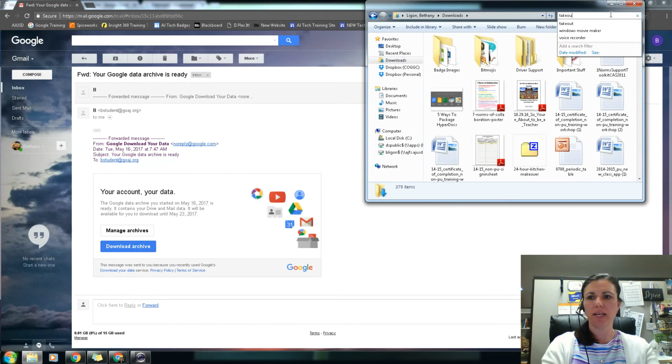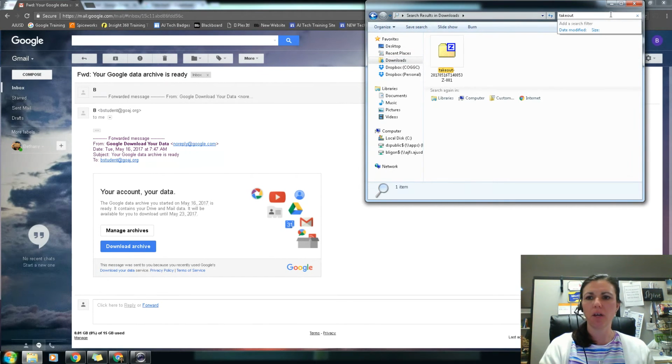Just type in Takeout, or it might be at the top if you're using a Chromebook to do this. It'll be at the top of your downloads, and you can see that the file is right there. Now, the next step is we're going to upload this zip file into your personal Google Drive.